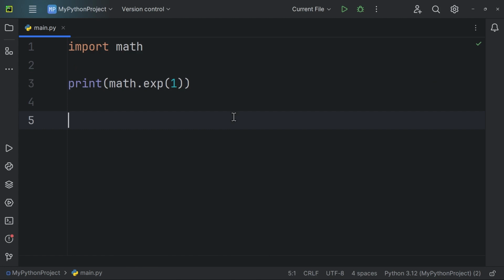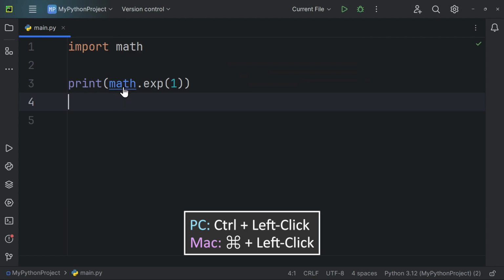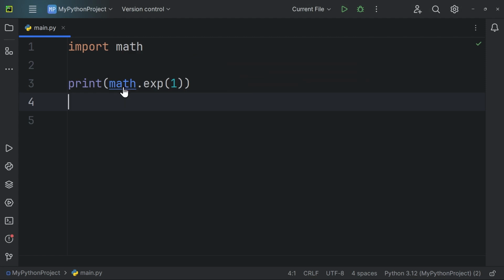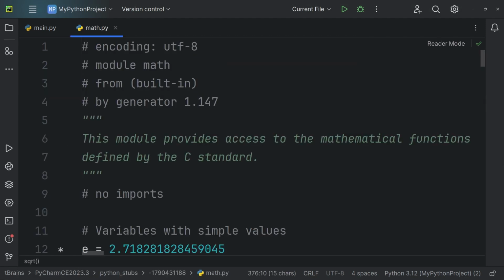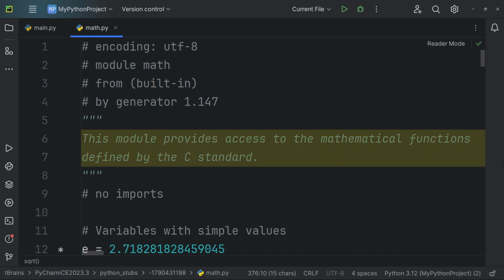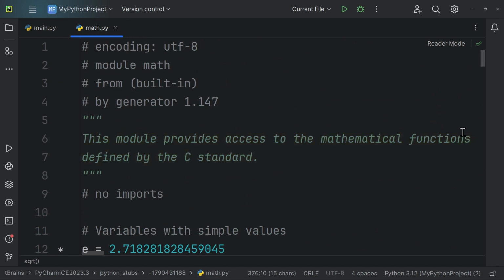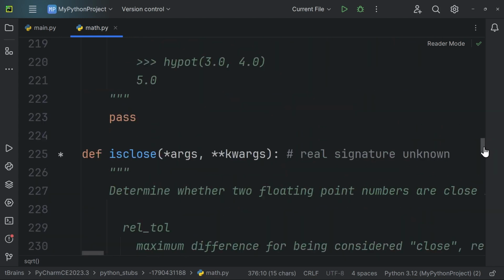In Clipchamp and similar editors, if we import a module and then press Ctrl while clicking on the module name, it opens a new page. This page shows us what's inside the module, including definitions and possible documentation. Let's take the math module as an example. As you can see, at the start of this file, there's a note about providing mathematical functions based on the C standard. As you scroll down, you can see all the variables and functions included in the module and how they are defined.